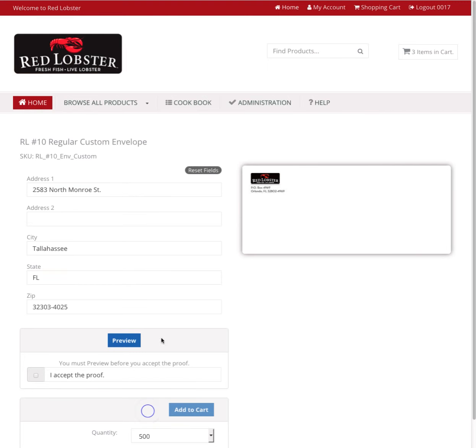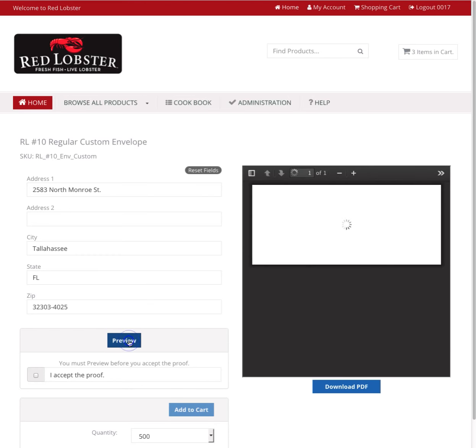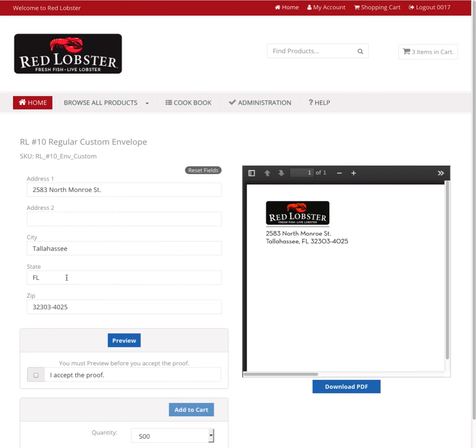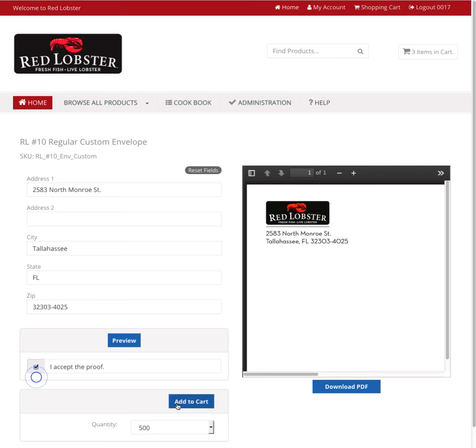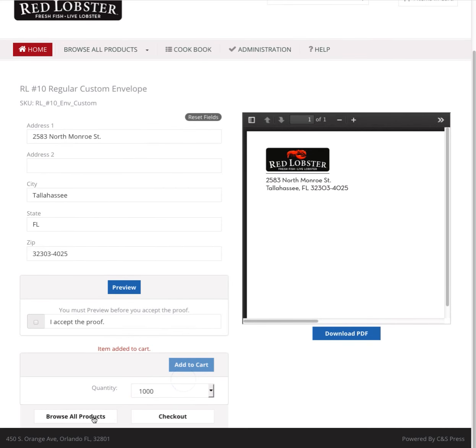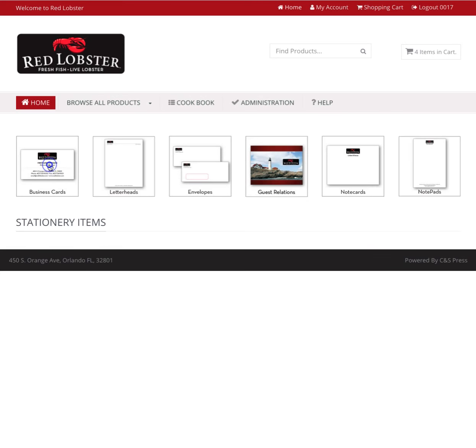This is a custom envelope, which will give me the chance to change information like the address, the city, state, zip code. If I like what I see, continue. Accept the proof, add that to the cart. You can change the quantity. The default is a minimum number of 500. Typically, envelopes come 500 in a box.